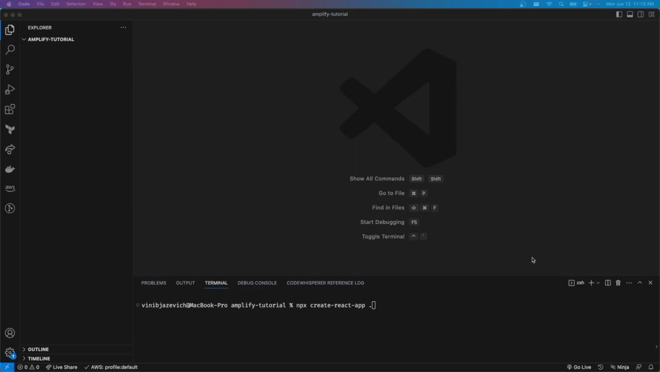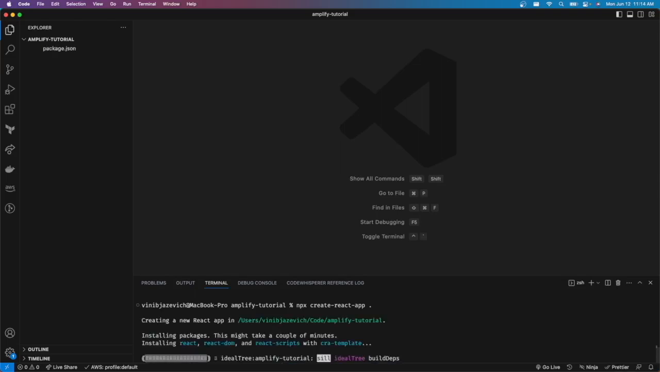So the first thing we actually have to do is create a React app, obviously. I just have an empty directory here, and I'm going to run the command npx create-react-app followed by a space and a dot. What this does is use create-react-app to create a new React app in our current directory. So I'm going to go ahead and run that. This will take a little bit, so I'm just going to fast forward.